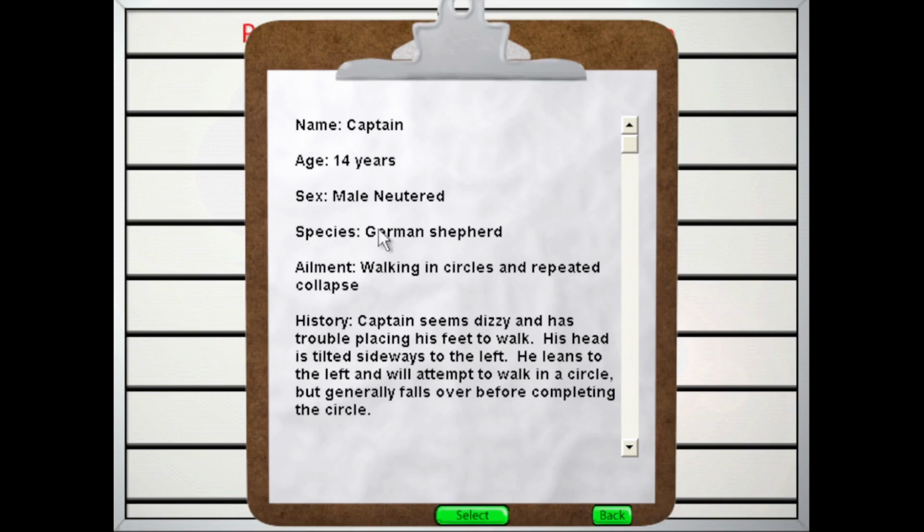Captain is a 14-year-old shepherd mix. He started behaving out of character yesterday. He didn't eat dinner, and this morning he was walking in circles to the left and falling over. The owner thinks Captain might have had a stroke and is worried he'll have to put him to sleep. Oh, his head is tilted sideways to the left. What do you think?